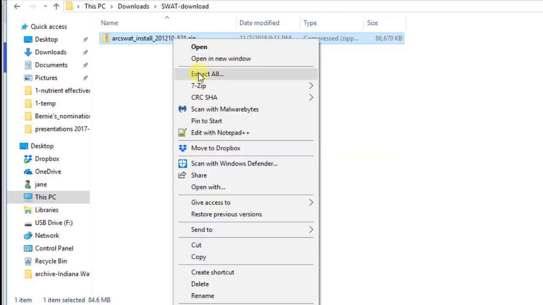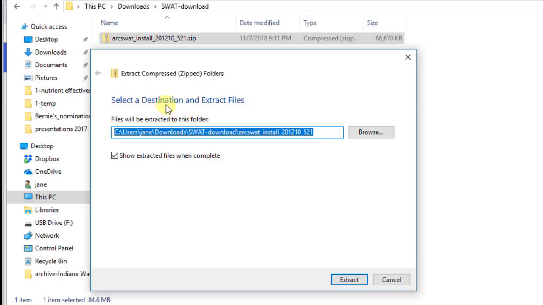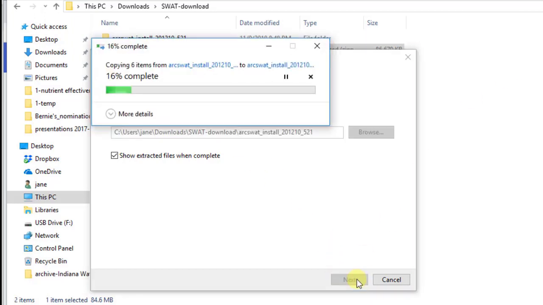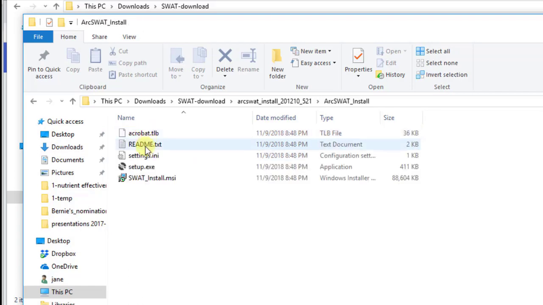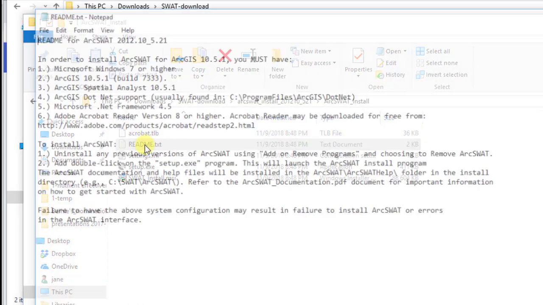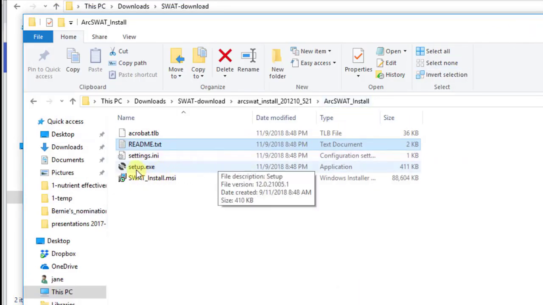Right-click and select an appropriate location for extracting the files. This will not be the location of the installed program. The file will extract to a folder that has 5 items in it. You might look at the readme.txt file, which gives the requirements, and on the bottom gives an overview of the installation process. Double-click on setup.exe to begin the install.